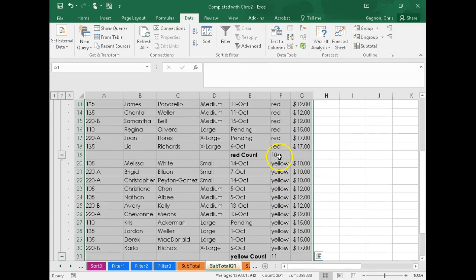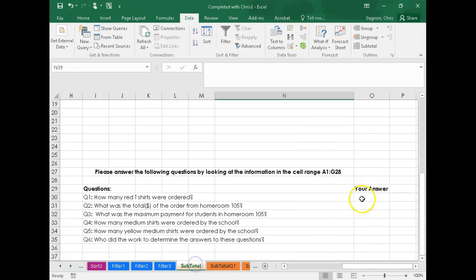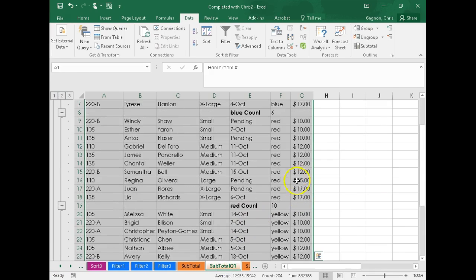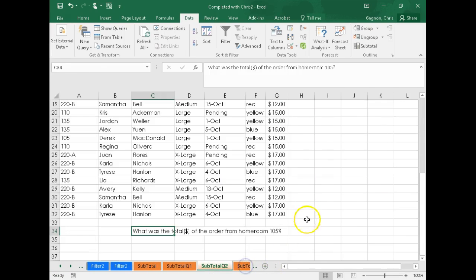So my answer would be 10. So I guess technically I could go back here and type in 10. Okay, so I'm going to pause, take any questions. All right, so that's subtotal or question number 1. We'll go to question number 2.